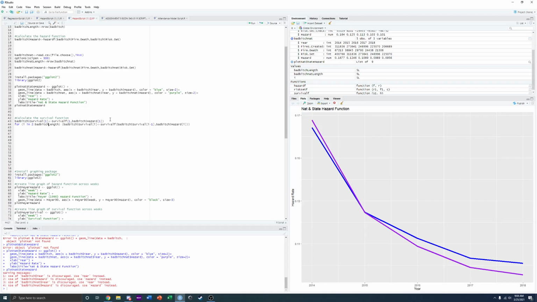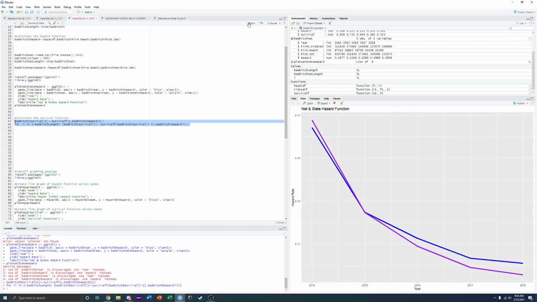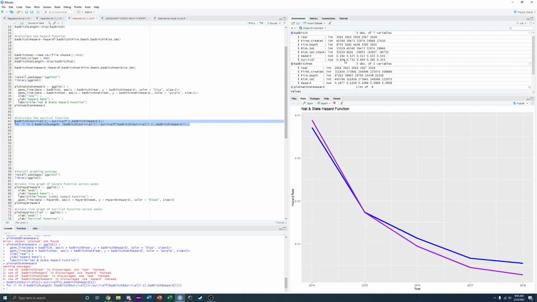Cool. So once you run this, you're going to get a survival function. It's going to be right over here, underneath. You're going to be fine. When you run the ggplot stuff and you're running the geom_line data, bad bitch, nat, and you have the $year, you're going to have a lot of these messages.